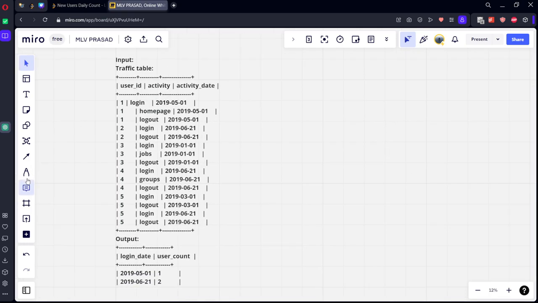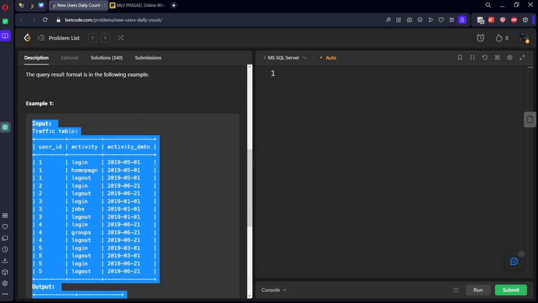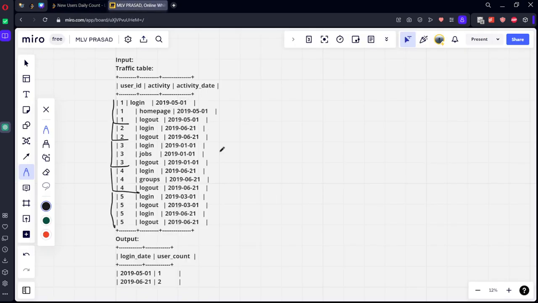Now, how many users are there first of all? 1, 2, 3, 4, 5 users are there. Okay, only when they log in, right? Logged in for the first time. Okay, just leave it. So we don't want these two things. Only login we want. Here also we don't want any. So login we want here also. Yeah, we don't want this one. Only we want this one. Here also we don't want this one.